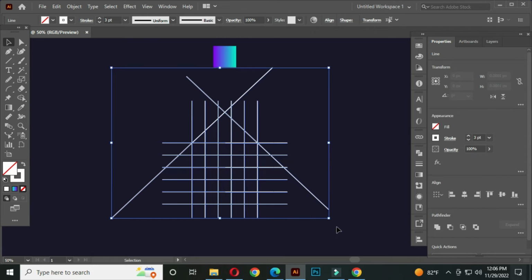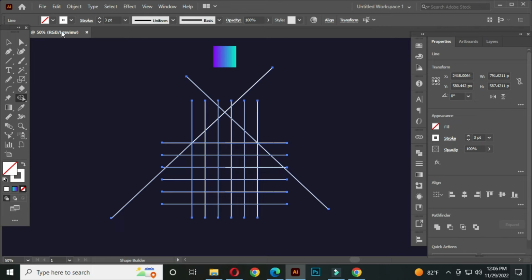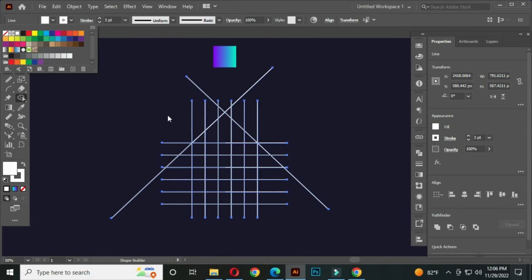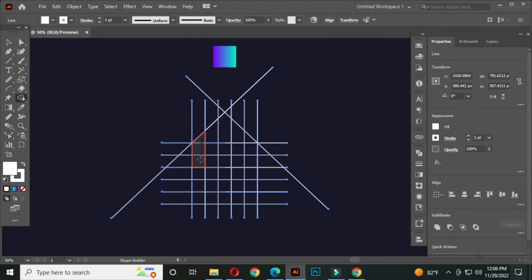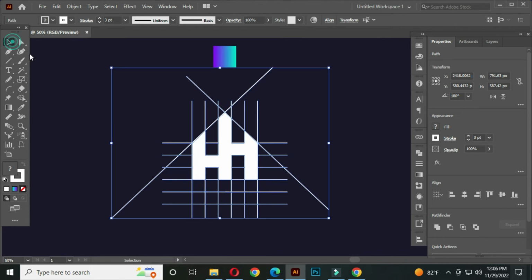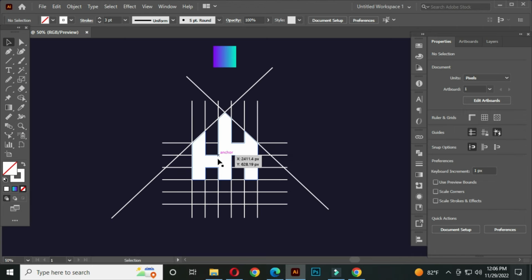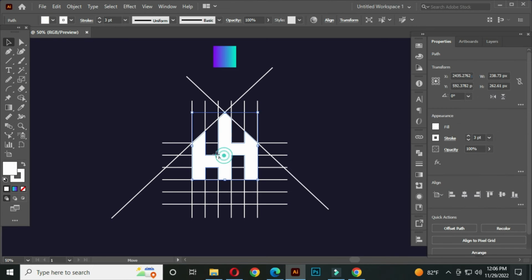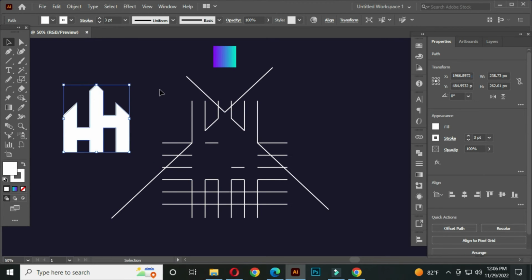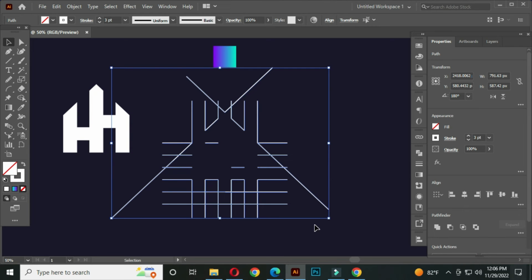Now select all, and go to the Shape Builder tool. Select a color from here. After that, click and drag. Perfect. Now select this, and drag it out. Select these extra parts and press Delete.